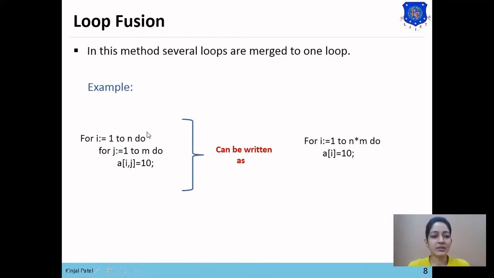We can merge these two loops into one loop: for I equals 1 to n cross m do a of I equals 10. So this is how we can merge the loops using loop fusion. These are the 4 techniques of loop optimization.